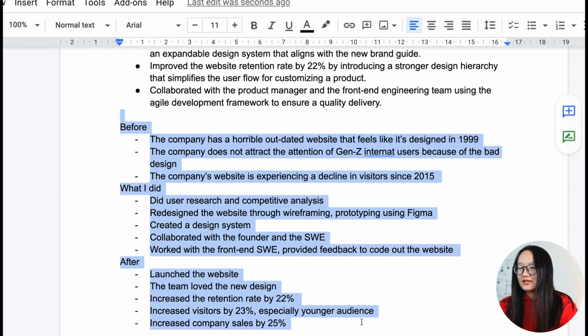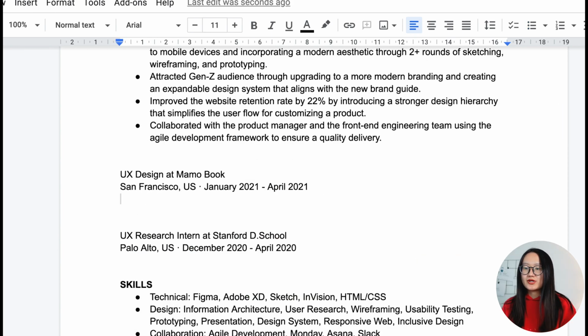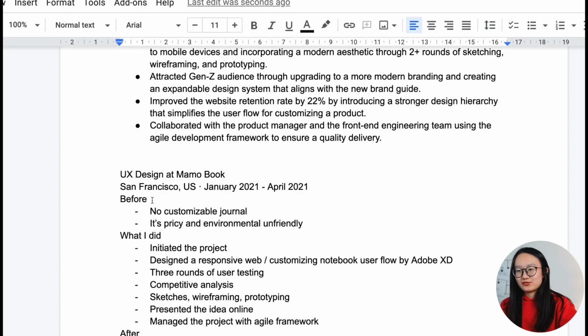Now let me delete all these. And the third thing I want to show you is how to write about a personal project. I would suggest you phrase your personal project as an entrepreneurial project, using words like initiated, to show that you found a problem, you want to solve it, you are taking initiation, you are the leader of the project, instead of something like, I don't have a company to work with, so I have to do this myself. Again, let's brainstorm what happened before and after.